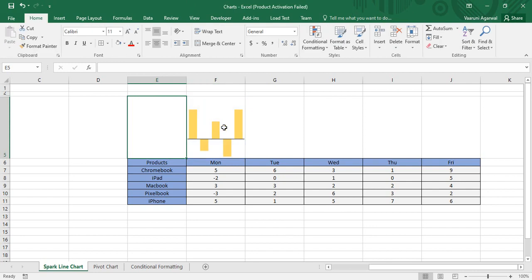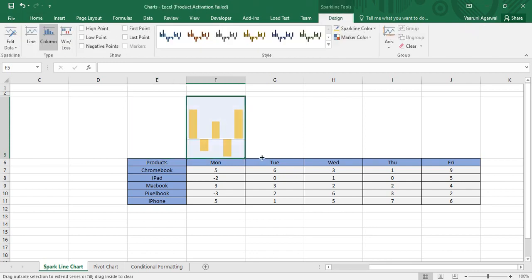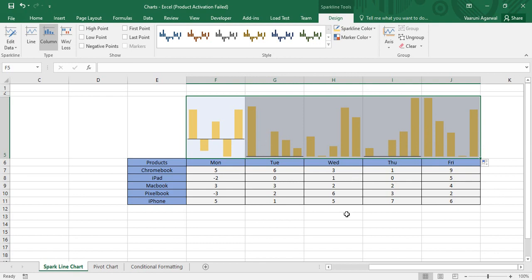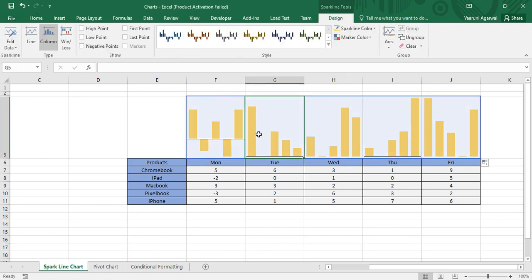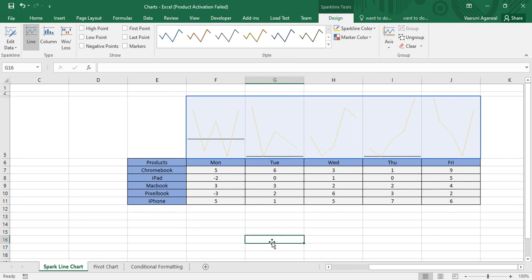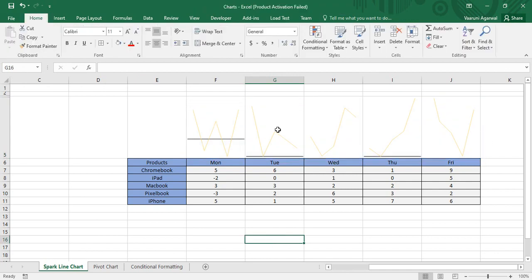Okay, similarly, if you want, you can just extend this sparkline chart to all these values, and you can see that all of them have now been highlighted. But since none of them have negative values, only the positive values are shown over here. Alright, now what if you want to just convert it to a different kind of chart? Suppose instead of the column chart, you want a line chart. So you can just select this line option, and here all these lines are visible.